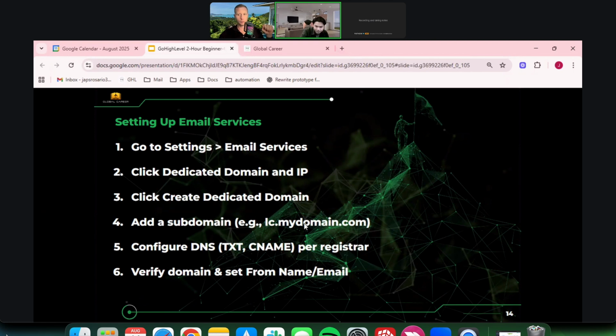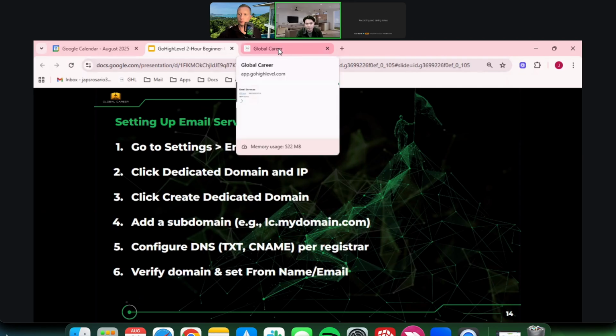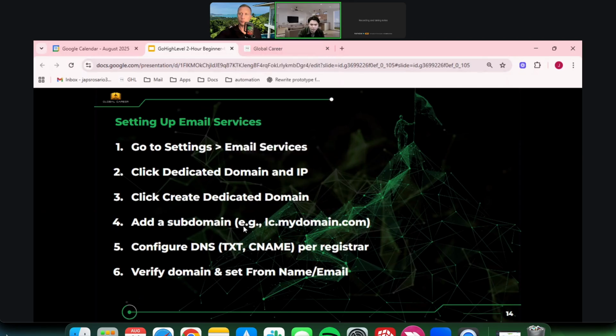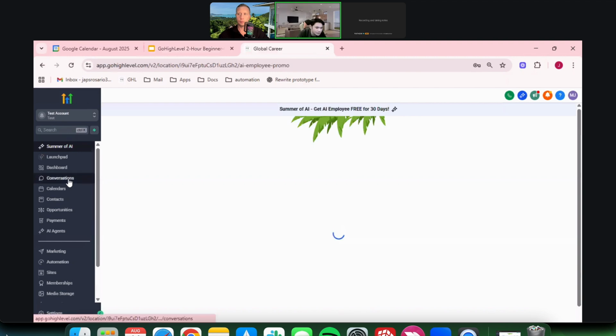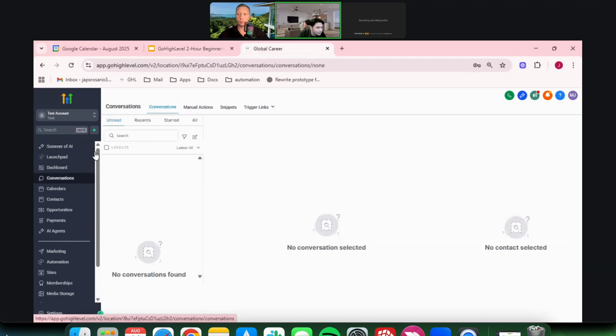So like this one, lc.mydomain.com. If your business is, for example, travelcareer.com, you will just put a subdomain, changing the LC to your, for example, mail.travelcareer.com, right? So that's the correct way to set up your email domain. And after setting that up, you can test it in here under conversations, right?